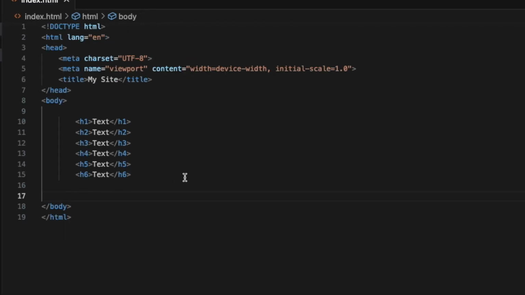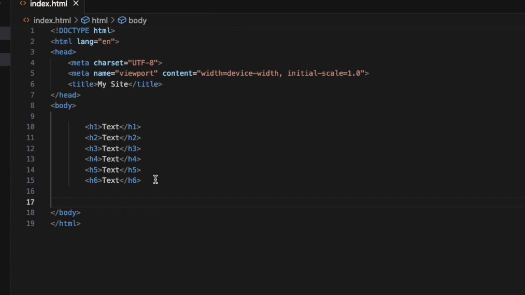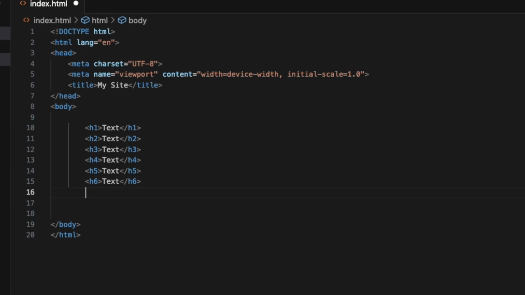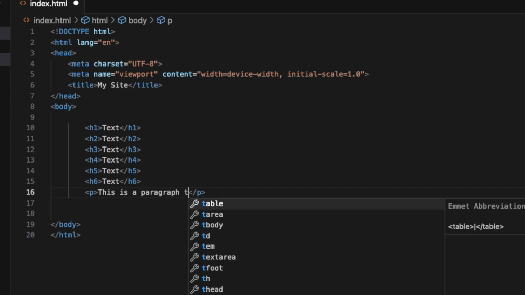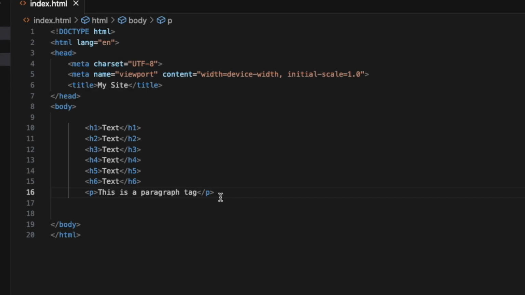If we save this and we come back over to our page and refresh it, you're going to see the text size actually changes. So this is 1, 2, 3, 4, 5, and 6. This is kind of your text size. These are all headings, but usually when you do any kind of typing, you're going to use the paragraph tag and you will put your text in here. So this is a paragraph tag, and we can save this and come back over to our page. If we refresh it, you'll see this is the size of the paragraph tag. These are going to be the most common tags that include text, and you will need to be aware of them.